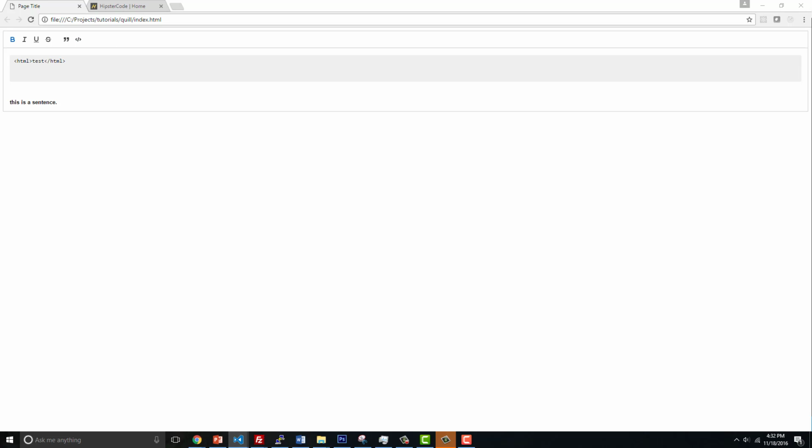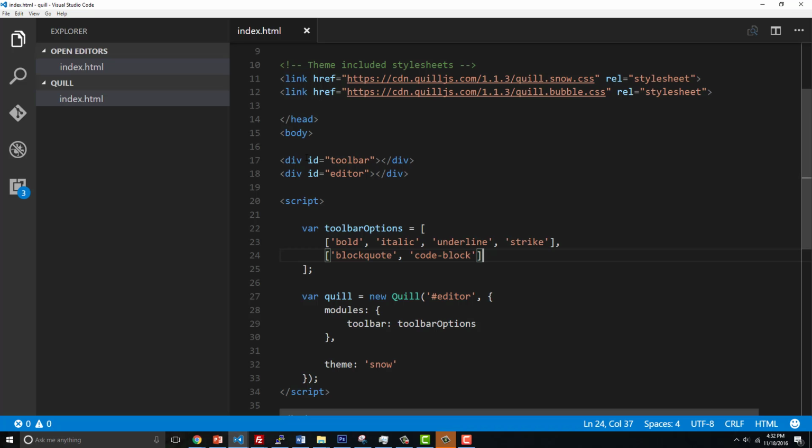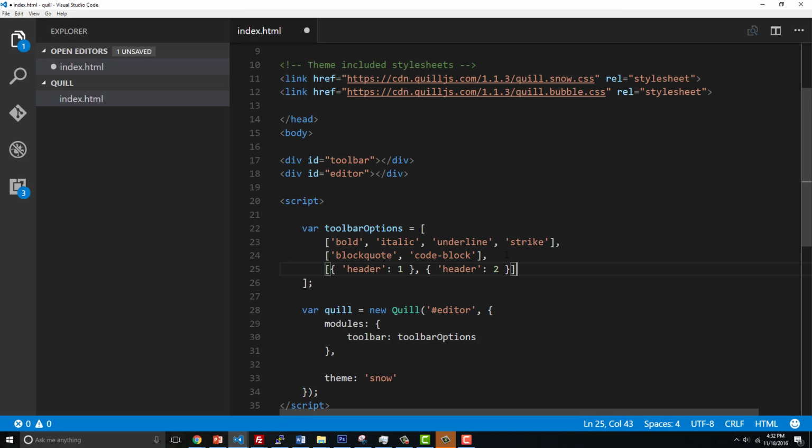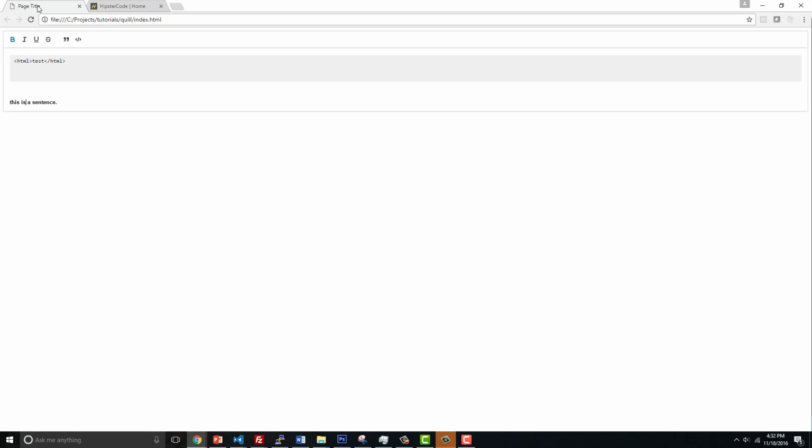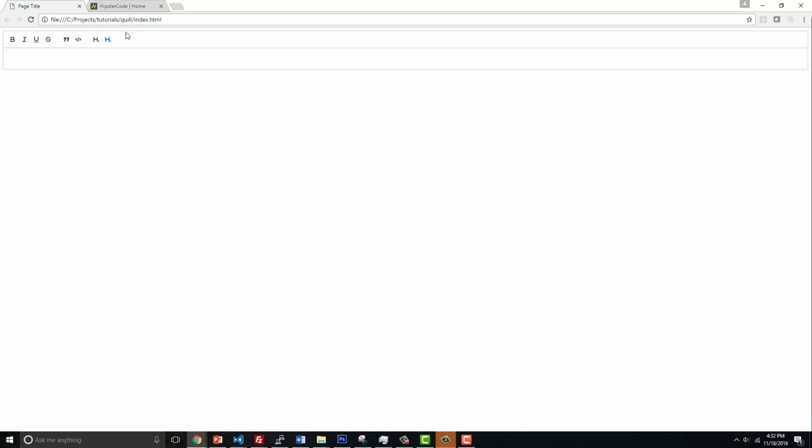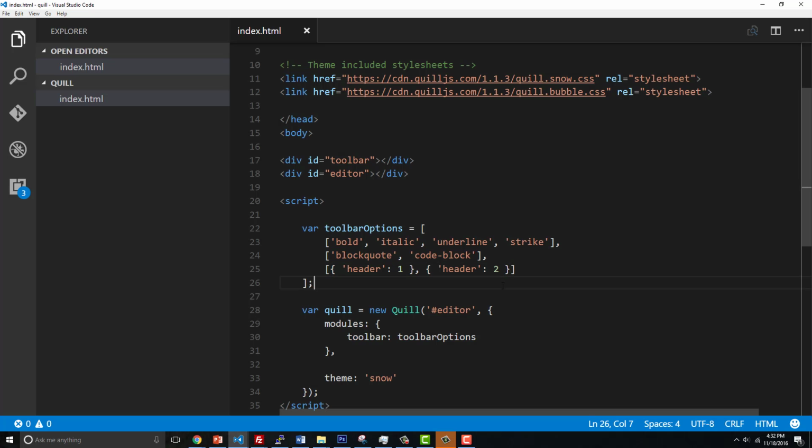Now let's go ahead and add the header tags. Sorry about that, my phone rang. So let's go ahead and add header options. And now this gives us H1, H2. So if you wanted more H1s or H3s and you wanted it to go further, then you would do that. You would just add another H header argument.